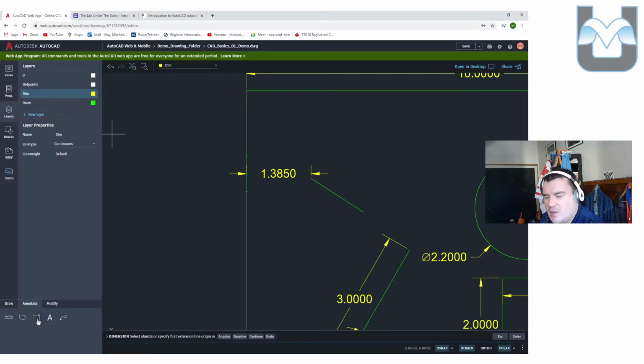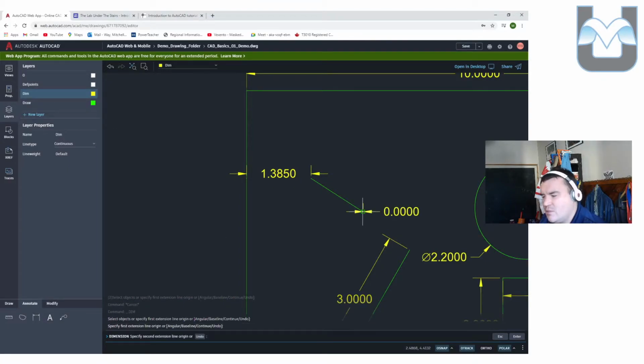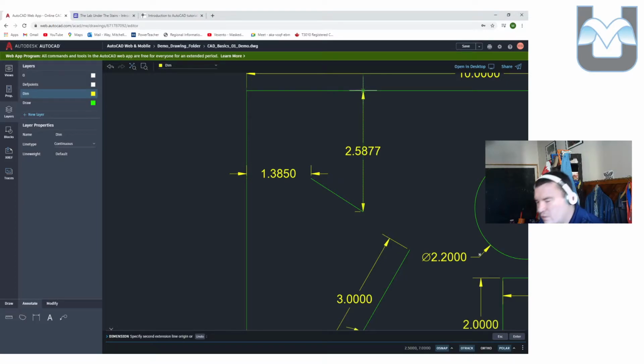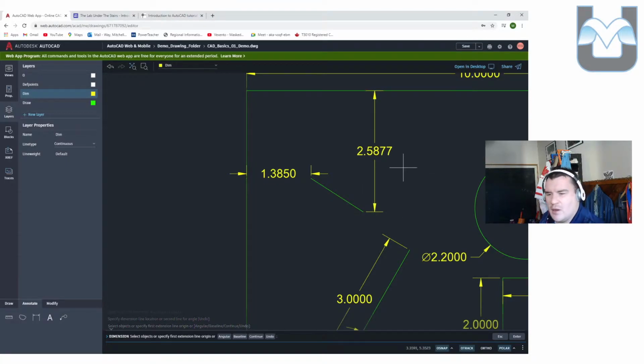It is something that is hugely useful when dealing with your dimensions, because often you're going to have to put dimensions in here that are completely vertical. And I'm going to find out when I do this that, hey, 2.5877, yeah, that's all right. That's what I wanted that to be. I'm just going to hop over here and grab my CAD Basics web drawing again to make sure that that's right. It is. That's correct.